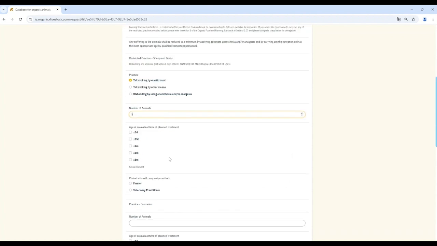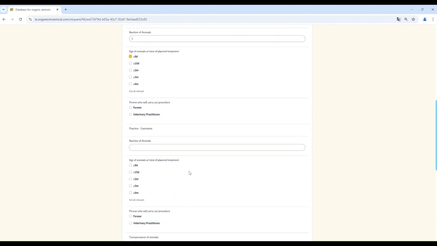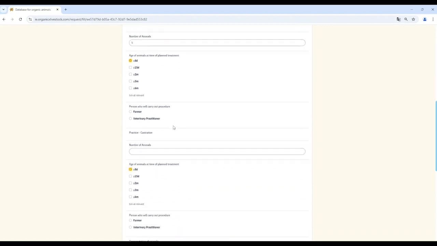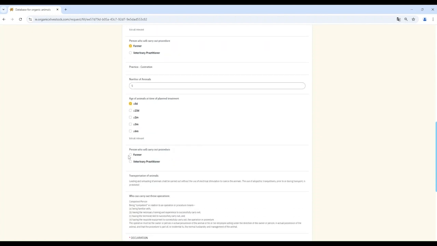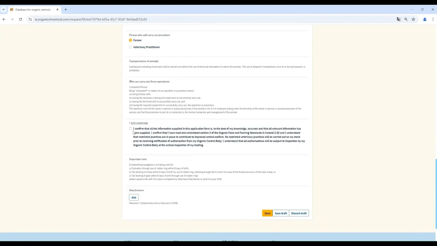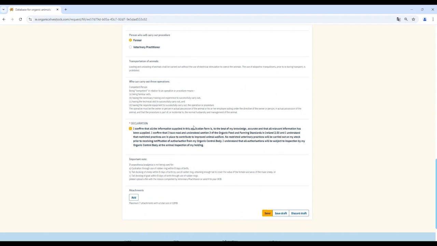Please note, for the tail docking and castration of lambs, it must be done within 8 days of birth. If you are looking to castrate later than that, please contact the office for details. At the end of this form, you will need to select the declaration button. Please note there are also extra details at the bottom of this page if you have any questions regarding the derogation.